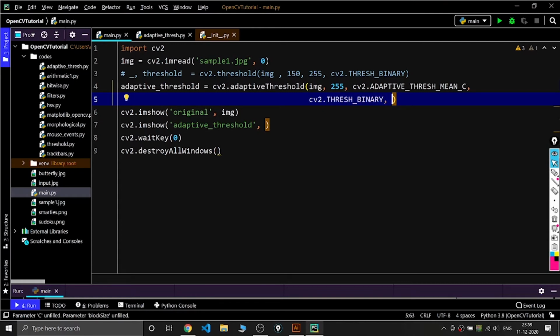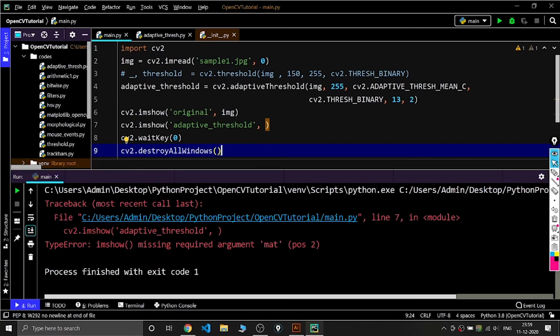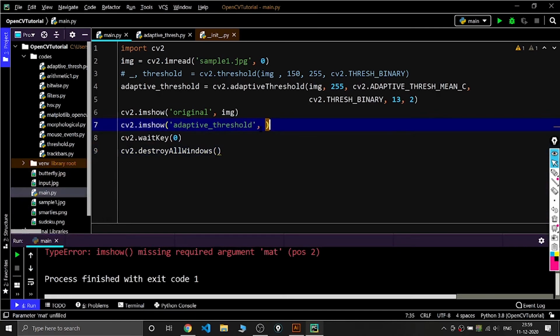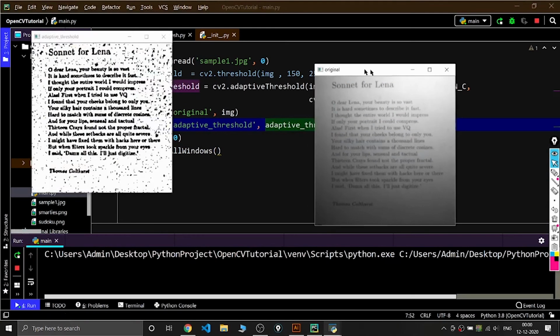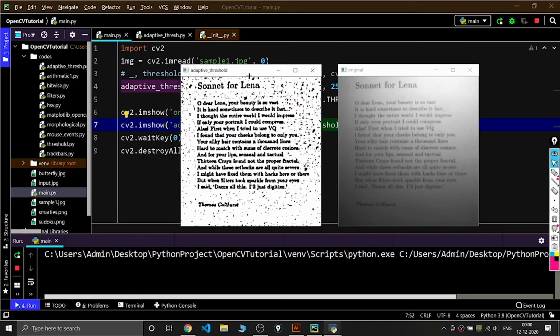And the neighborhood size, let's put it 10, and I think it's always odd, so let's put it 13. Okay, that is the block size, and then the constant c value. Now I have my adaptive threshold. Now let's run it. It just appeared and went. What's the error? Okay, I forgot to write adaptive. Now let's run it. So as you can see the magic, it's better, right?